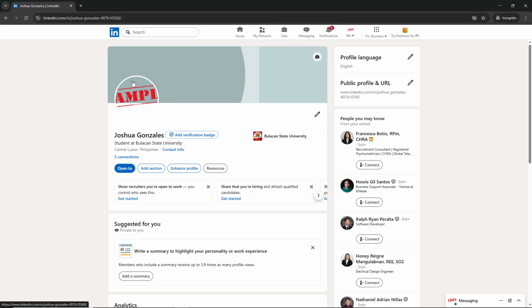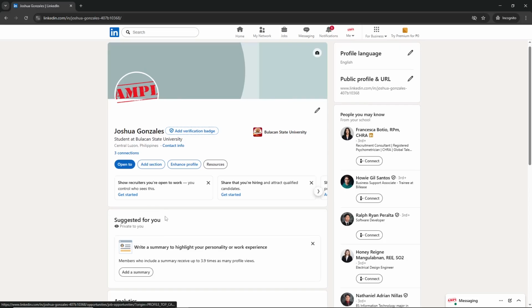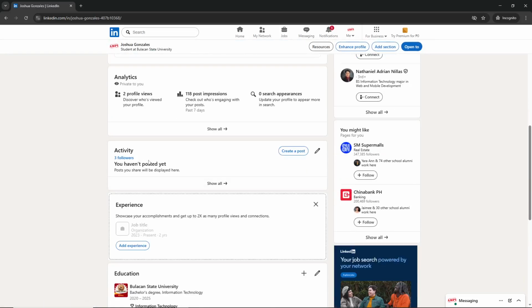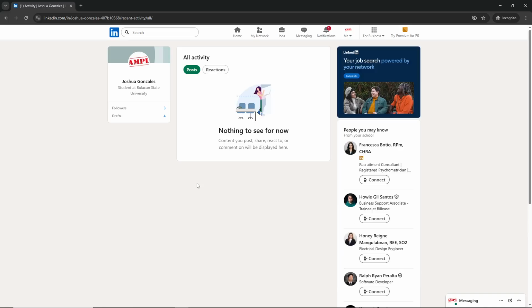Now that you're on your profile page, it's time to locate your activity. Scroll down the page until you find the activity section. This section shows a summary of your recent LinkedIn interactions, including posts you've made, comments you've left, and reactions you've given. Look for the option that says Show All and click on it. This will expand your activity to show everything you've done on the platform, giving you full access to manage your interactions.